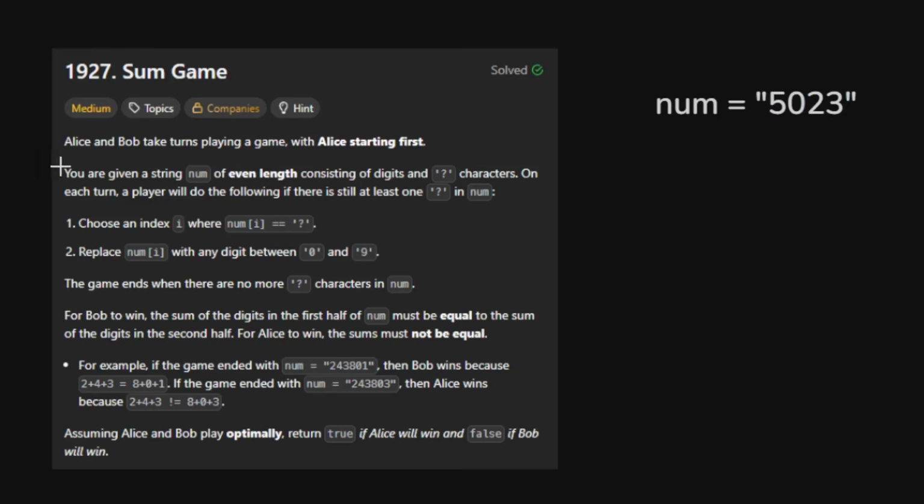This is a medium problem that might become very tricky, so let's see how to solve it step by step. Alice and Bob are playing a game where Alice starts first. In this game, we have a string num of even length with digits and question marks. So let's say that we're given this input. In this particular case, we don't have question marks.